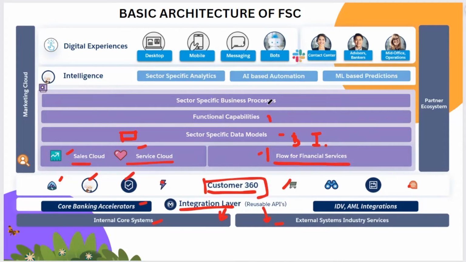Apart from that, sector-specific business process. This section means, let's say one bank is there, right? They want to have some flow which will open a particular account. So it's a process by process. All these process-related flows are already available based on the specific business requirement, and can also be utilized by the financial services. So these are the main four layers, indicated in purple, that come with the Financial Service Cloud.